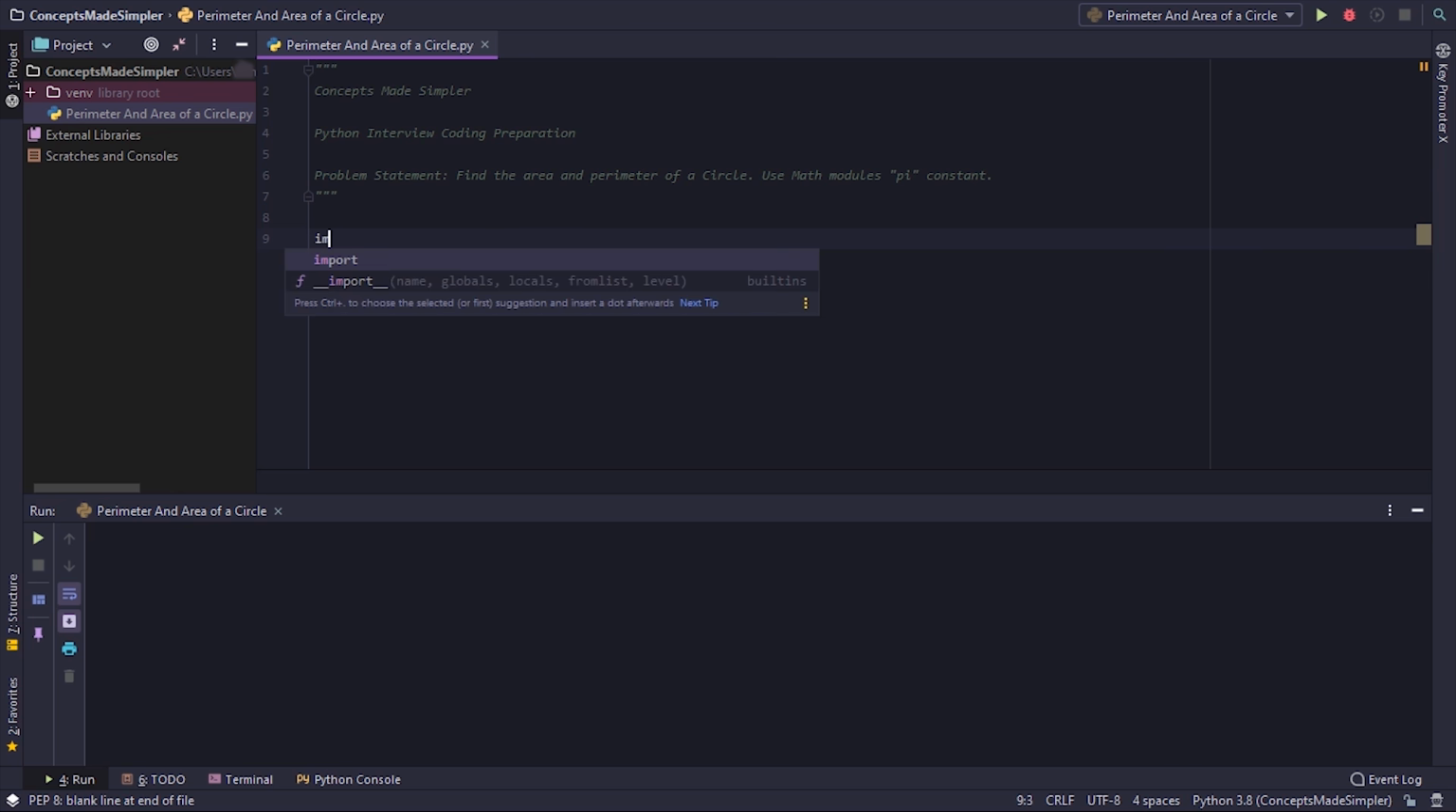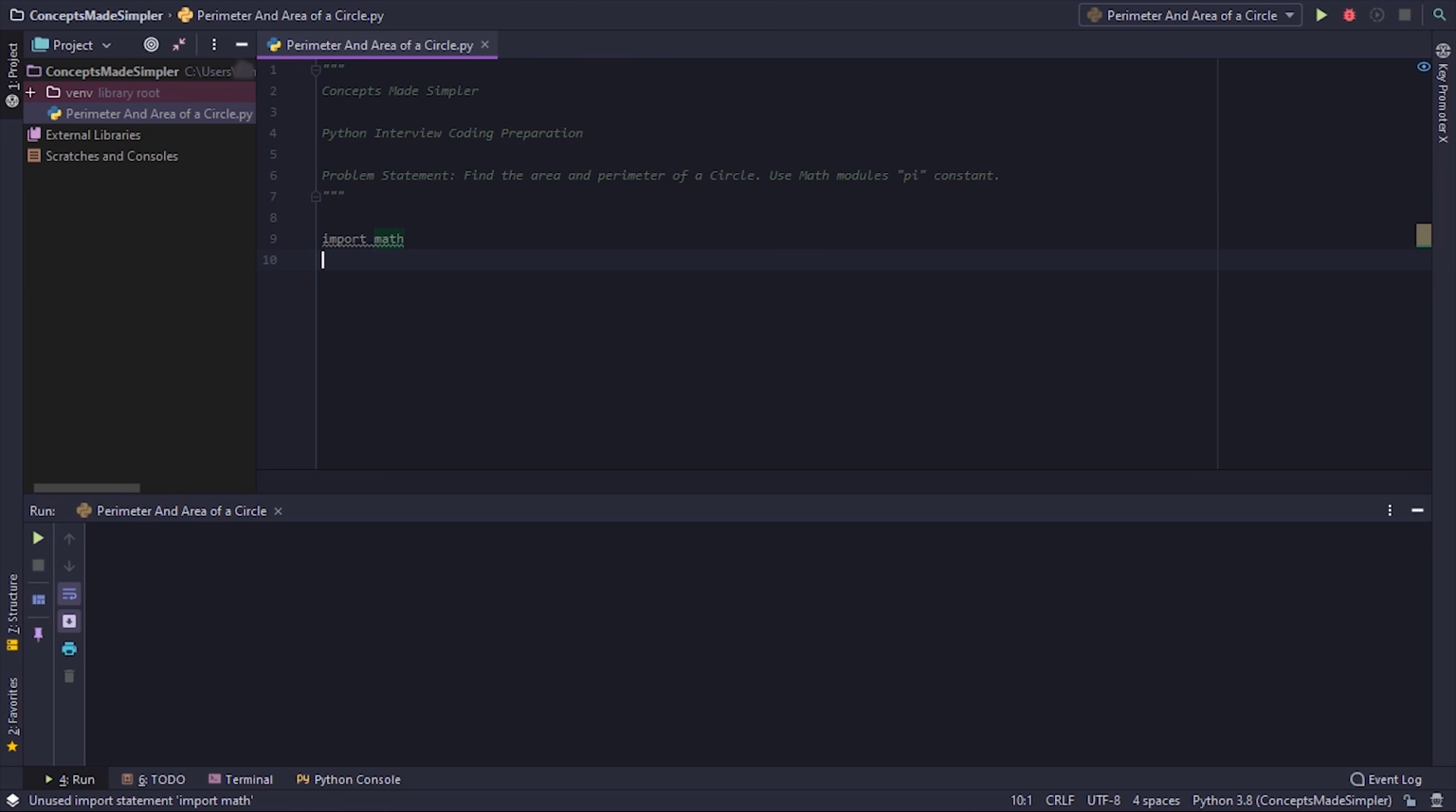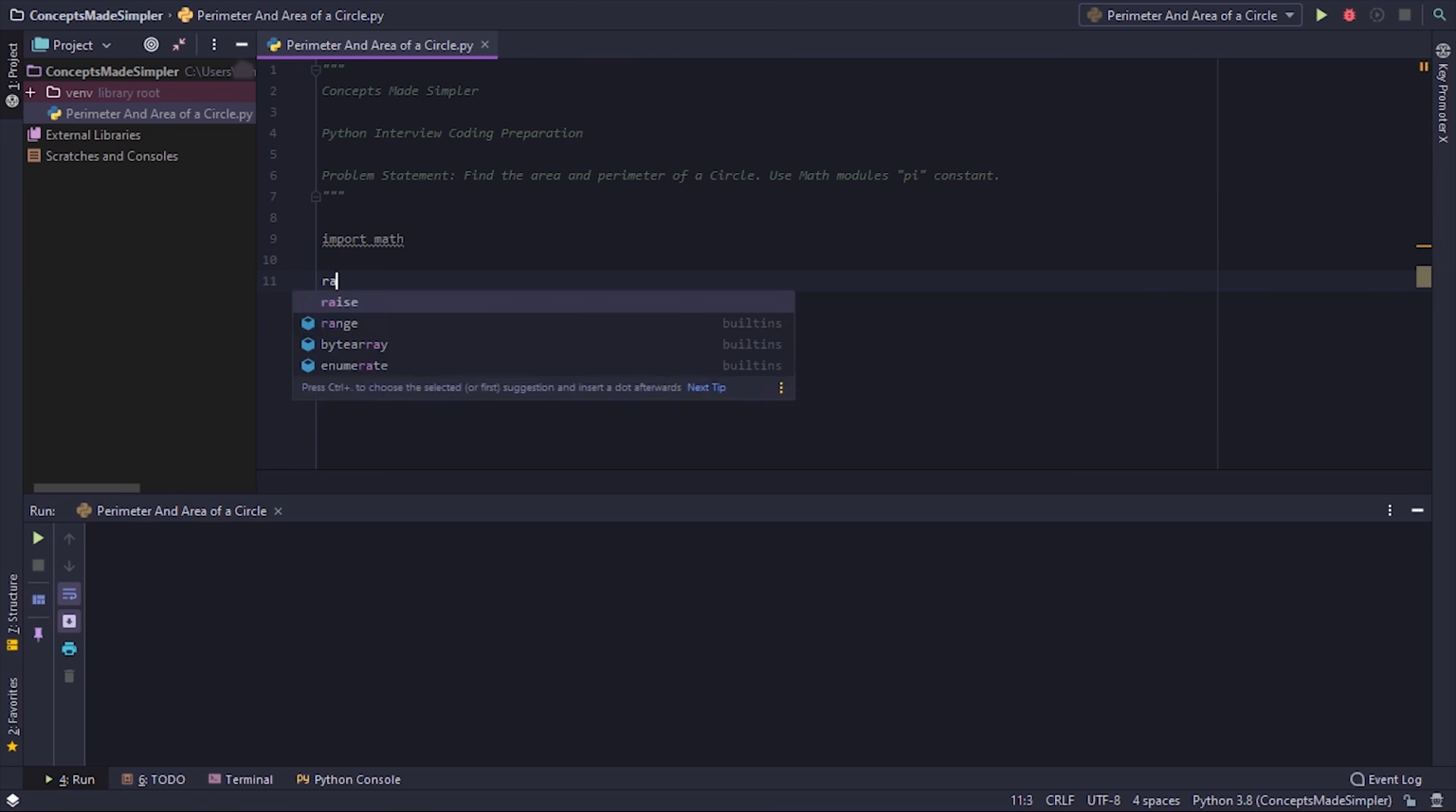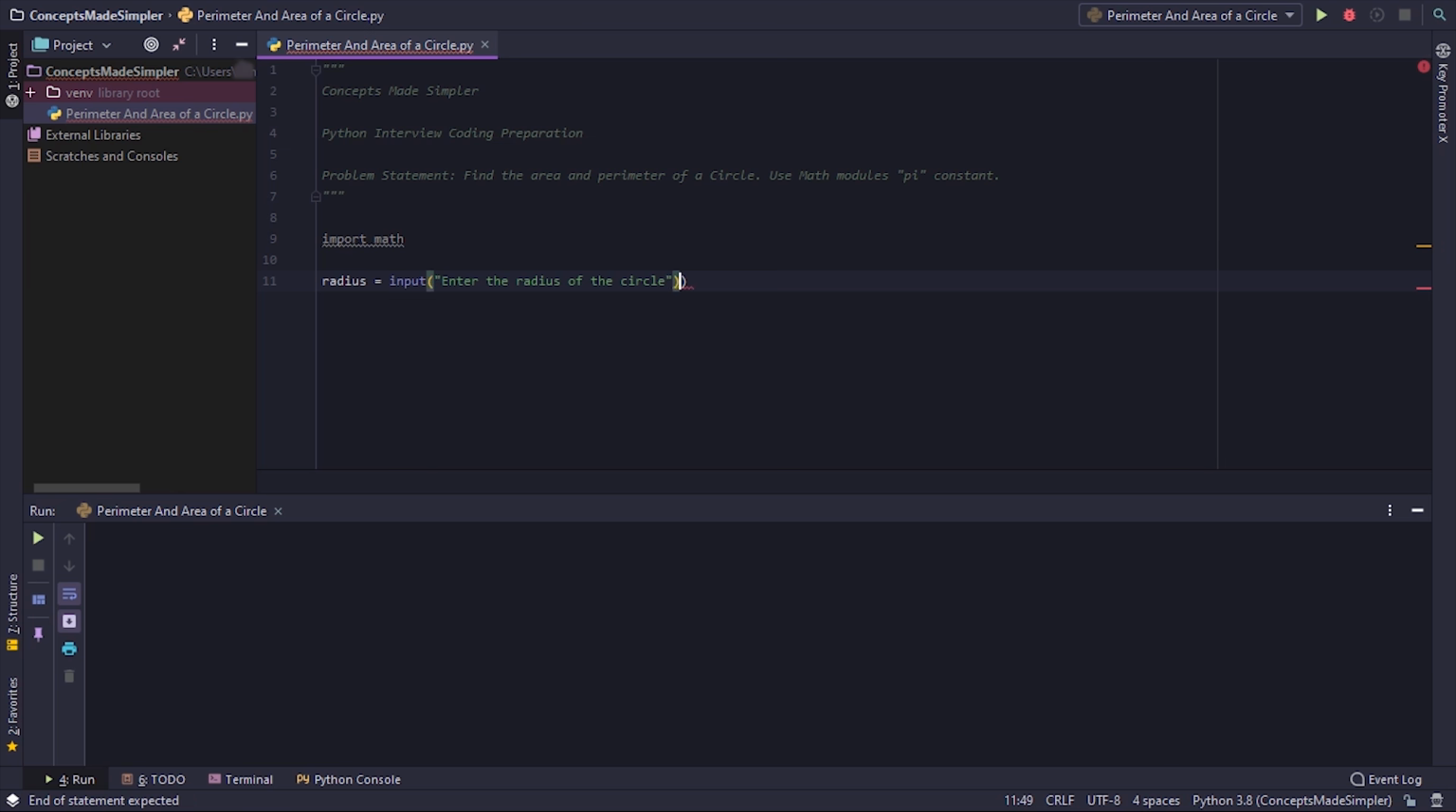Let's import the math module. Now let's ask the radius from the user. So input, enter the radius of the circle. By default, input returns a string. Let's typecast this to an integer.